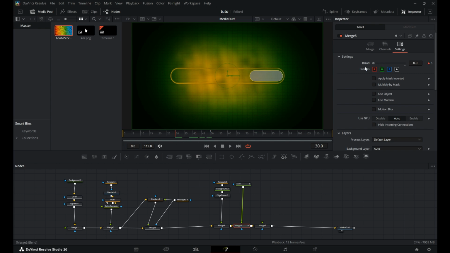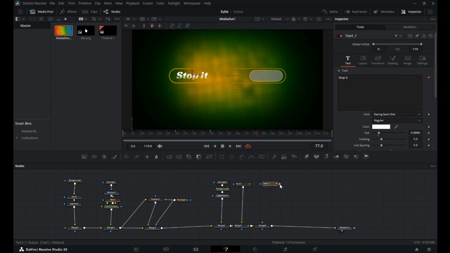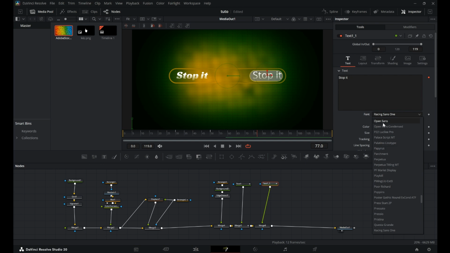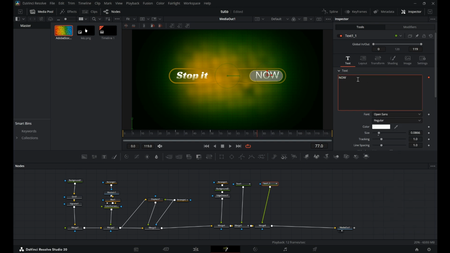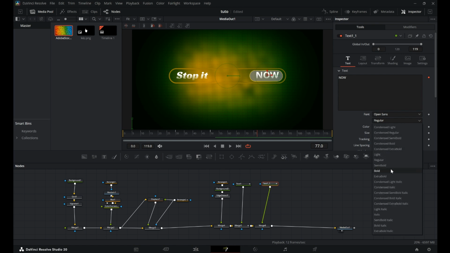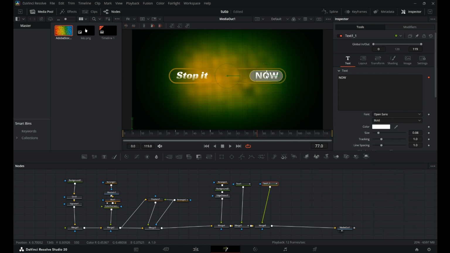Now let's duplicate it. Press Ctrl plus C and Ctrl plus V, then connect the copy to the next merge node. Change the text to the second word or phrase, and adjust the font and size if needed. Then go to the Modifiers tab, open the Transform section, and simply add a minus sign in front of the Y value. This will reverse the animation direction.